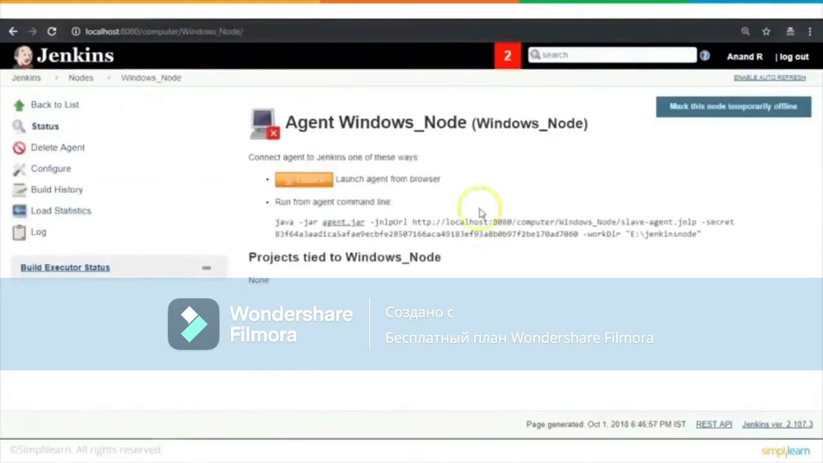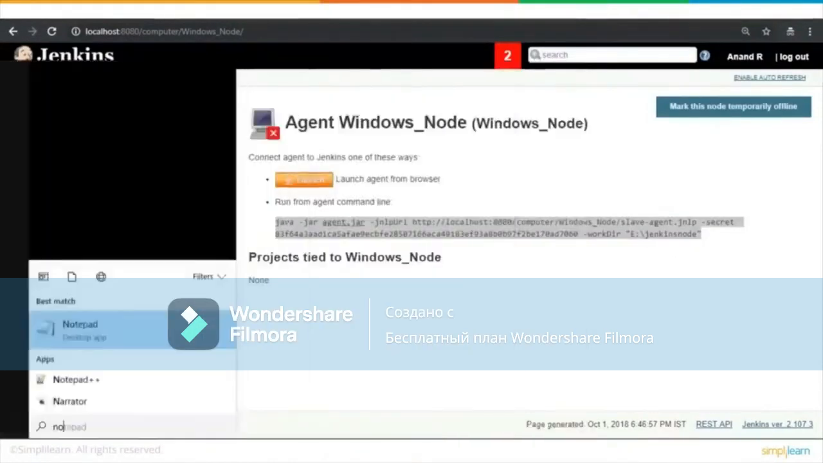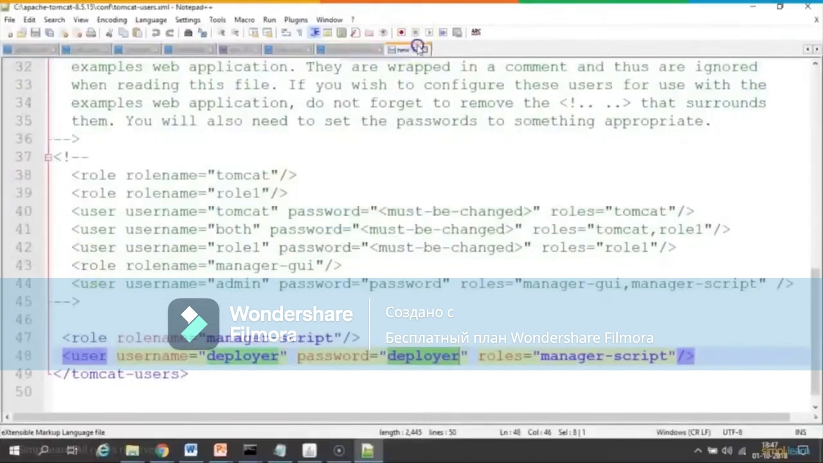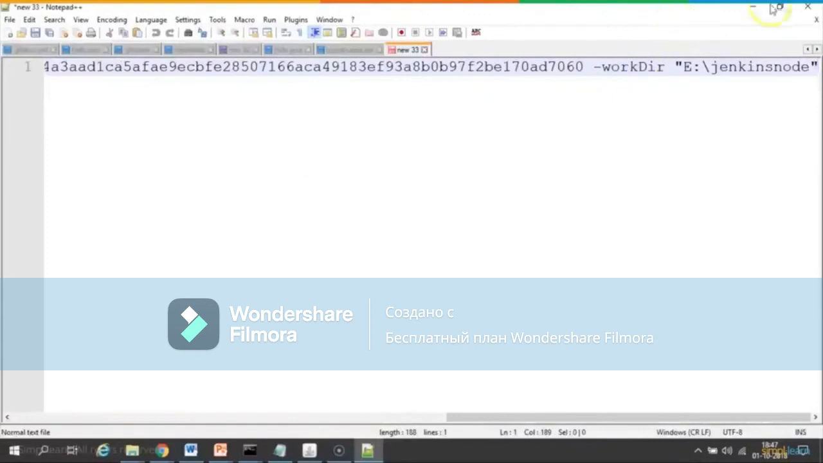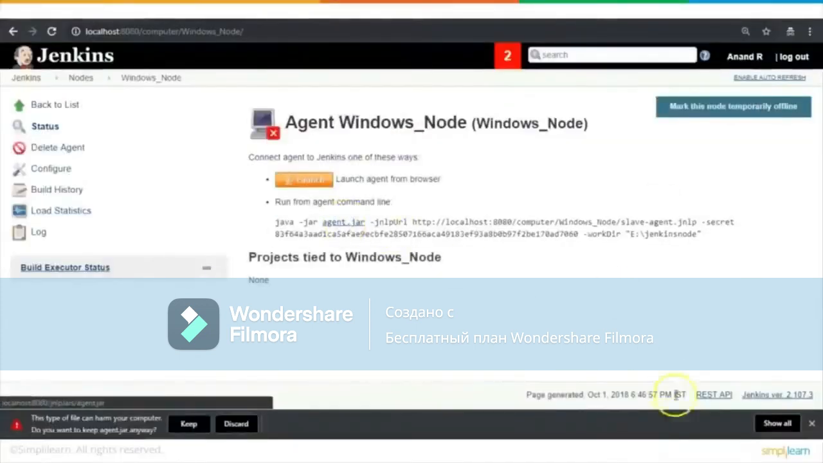So if I click on this node, I get a bunch of commands along with an agent.jar. So this is the agent.jar that has to be taken down to the other machine or the slave node, and from there I need to run this along with a small security credential. So let me copy this whole text here in my Notepad. Notepad plus plus is good for me. Okay, I copy this whole path there. I also want to download this agent.jar.